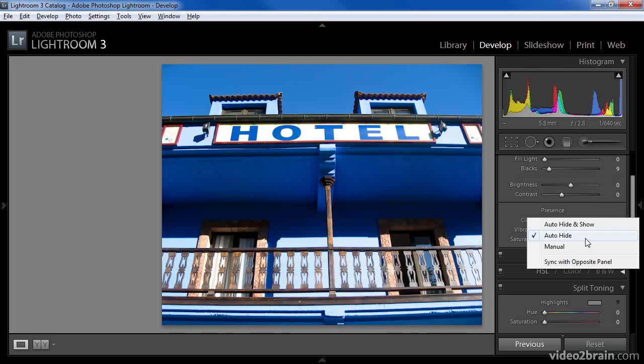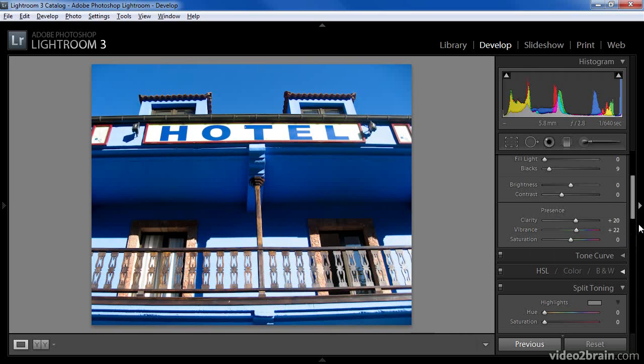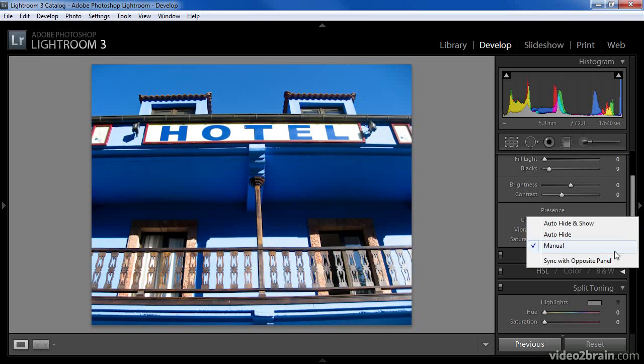You can also choose the manual option. With manual selected, the panel will never automatically hide or be revealed again. You always must click in order to hide or reveal the panel. An additional option is to synchronize this panel with the opposite panel.